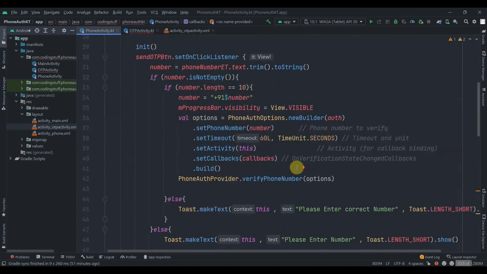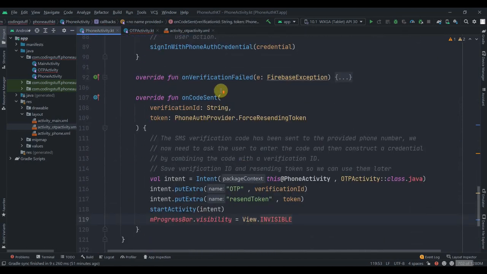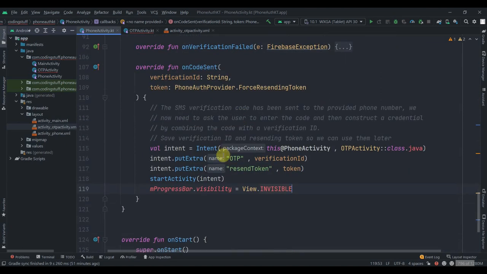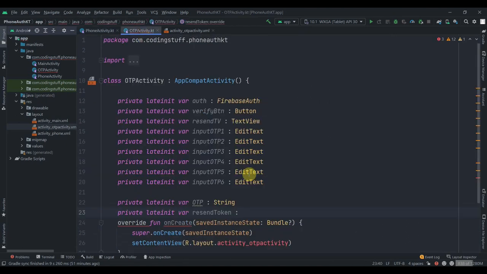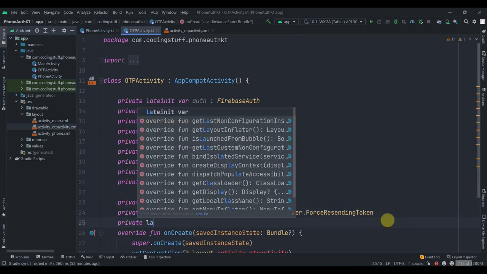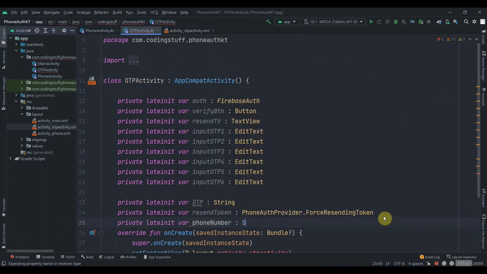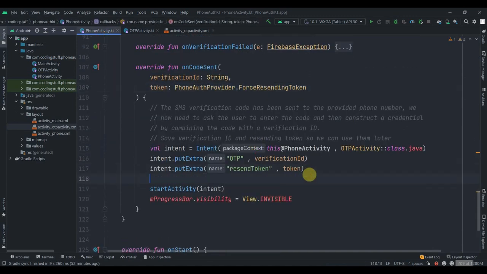Inside the callbacks, okay, I forgot to explain this sign in with phone auth credential method. We'll just go back there. Let me just, okay, this one. And we will also have the phone number here. So lateinit var phone number, which will be of type string. Okay, so we can just pass phone number from here as well.